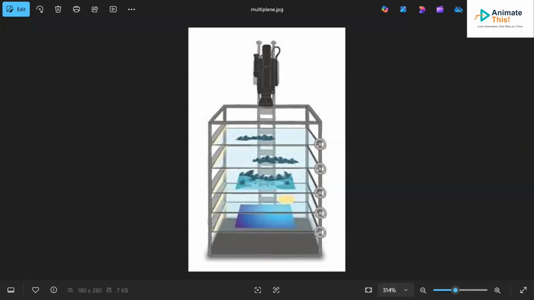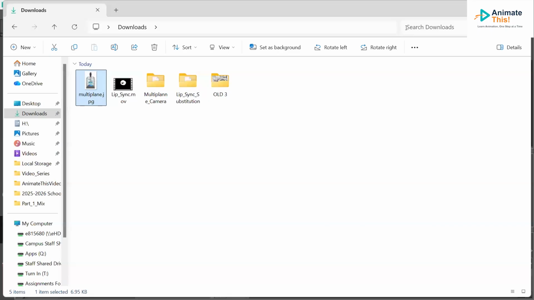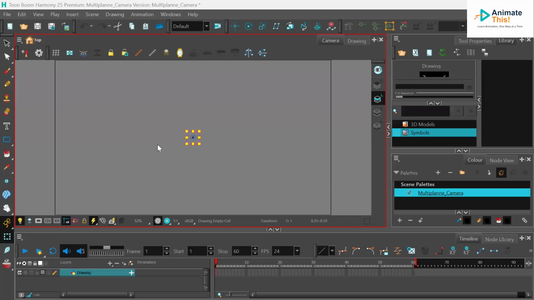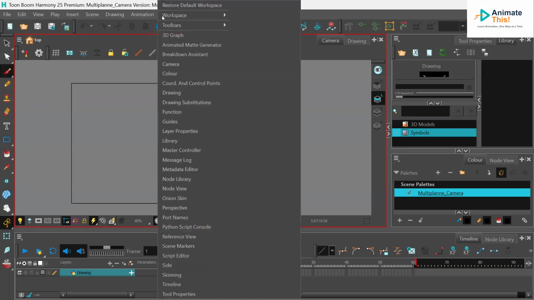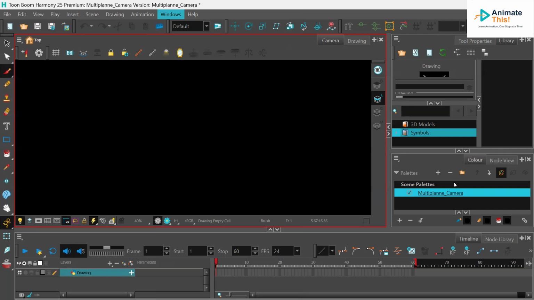So Toon Boom, being a 2D program, it does allow for that. It also allows for a lot of stuff that you can do to create the illusion of depth. So what I'm going to do is pull it up here. And for this particular piece, we're not going to do anything fancy. I'm just simply going to, on my drawing layer here, grab my paintbrush. And actually, let's go ahead and do Window Reset or Restore Default Workspace. That way it puts all my tools back where they need to be.